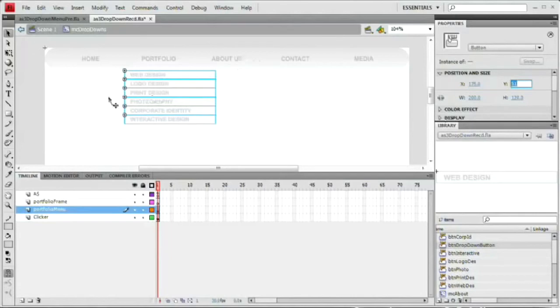Now the reason I'm doing that is because that's 150, which is the width of our home button, plus 25, which is the width of our rounded edge. So this is going to be right at the edge of our portfolio button. So when we set up our little rollover for this portfolio button, it's going to line up nicely with the edge of our drop-down menu.